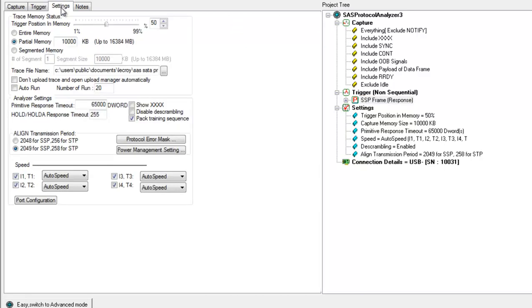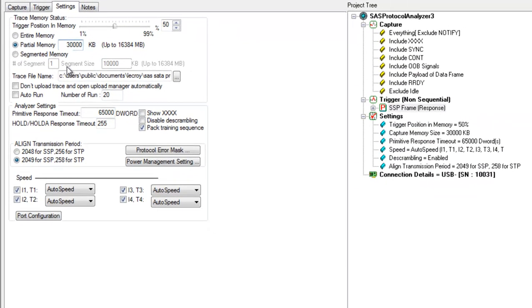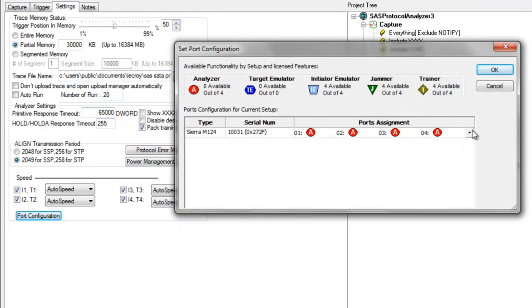We go to the Settings tab. Let's make the buffer a little bit larger so that we can ensure we capture the recovery. We'll set a 30 meg buffer. And of course, anytime you're using Infusion, you need to go into port configuration and make sure you have the correct jammer settings. We're going to use AJA on port 1.